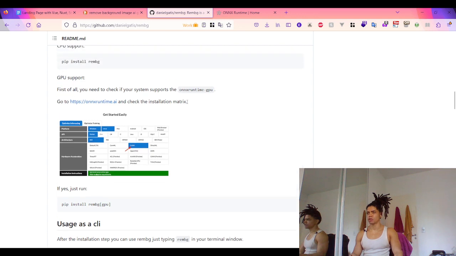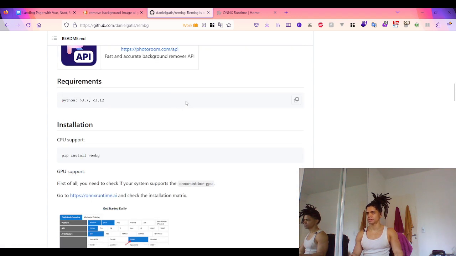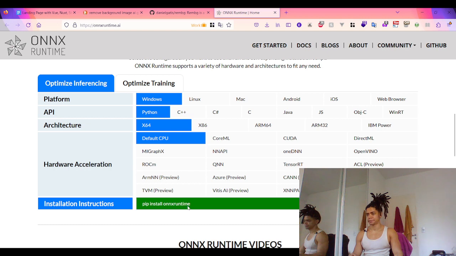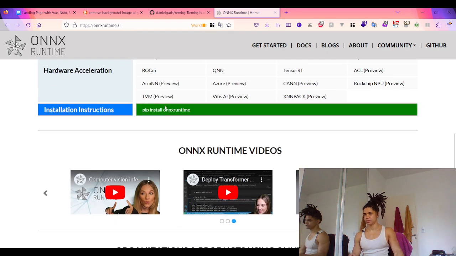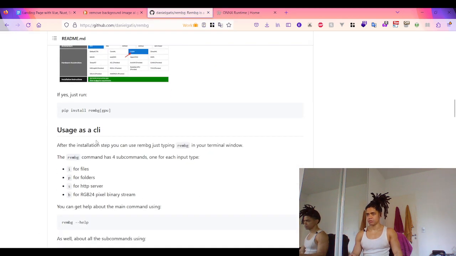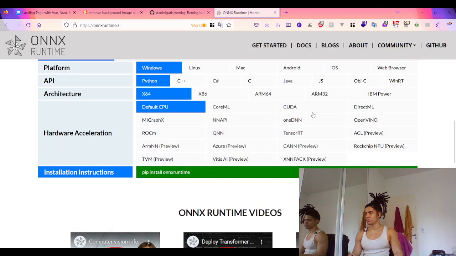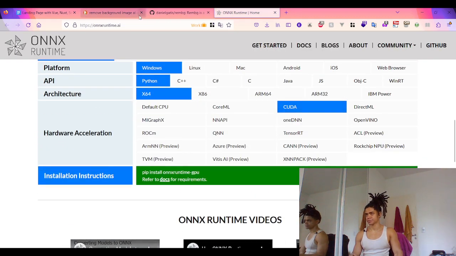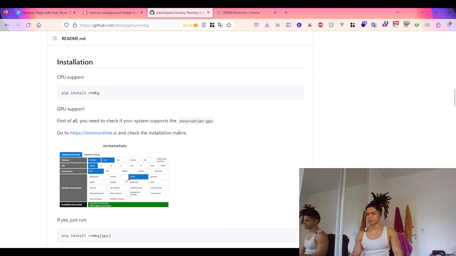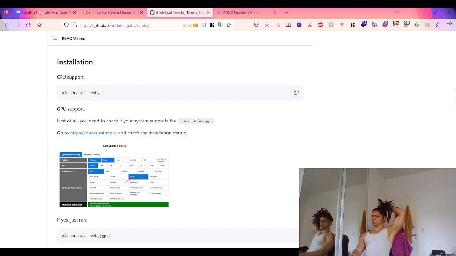So what I need to install is the ONNX runtime. Installation instruction here: pip install onnxruntime, that's all. If yes, just run. Okay, so go to the ONNX runtime and check the installation matrix for CUDA, GPU support, CPU.